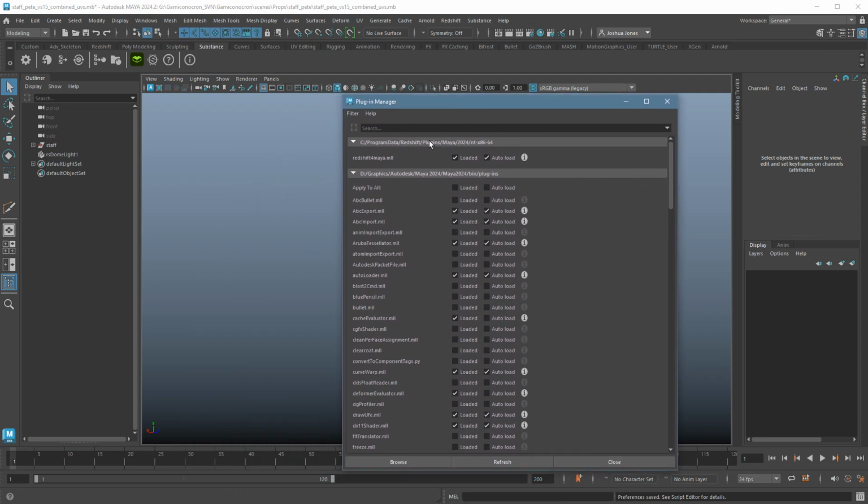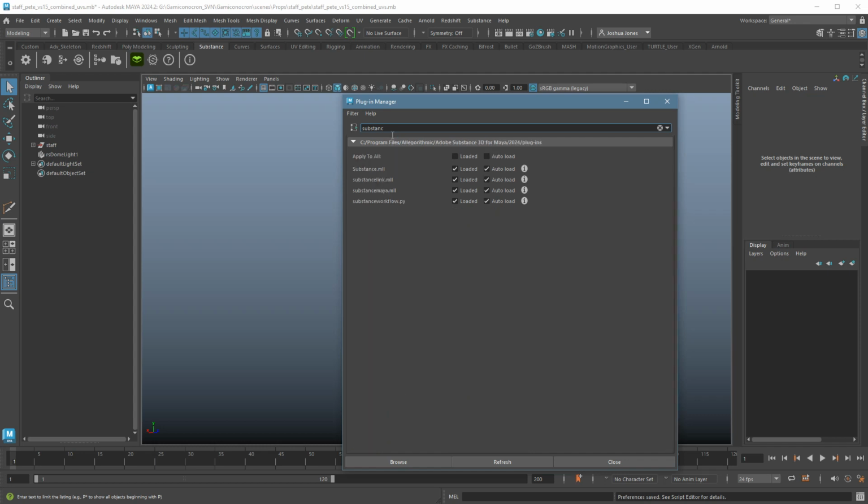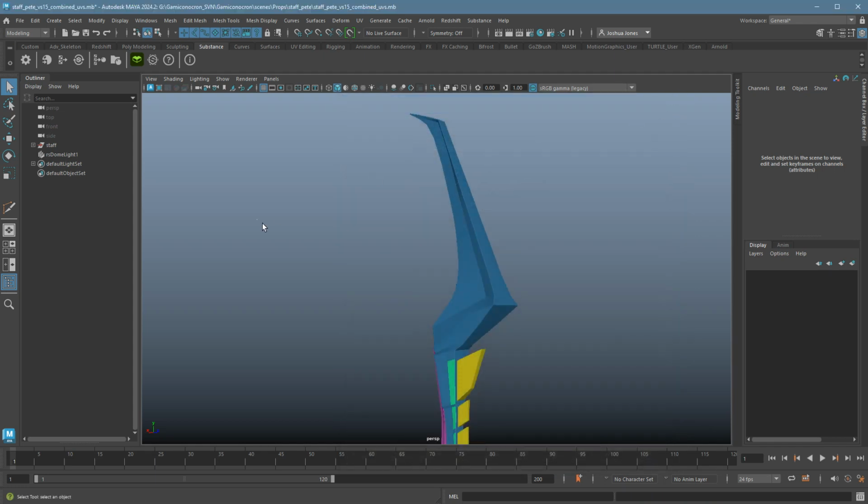And if you have Substance loaded, you should be able to just type in a search for Substance. There it is. So you just want to make sure it's loaded and auto-loaded, so every time you open up Maya, it comes in. I guess check all of these. I don't know which one brings in the shelf, to be honest, but you'd want them all.